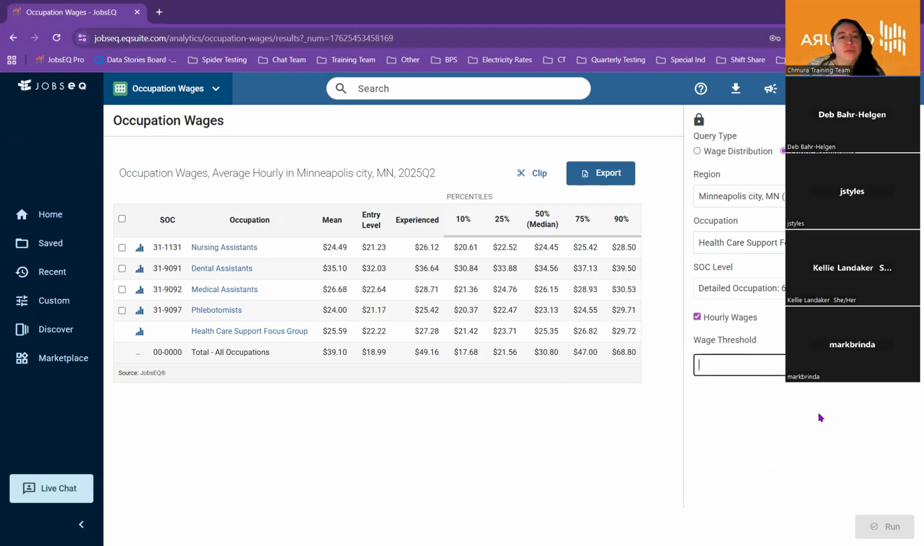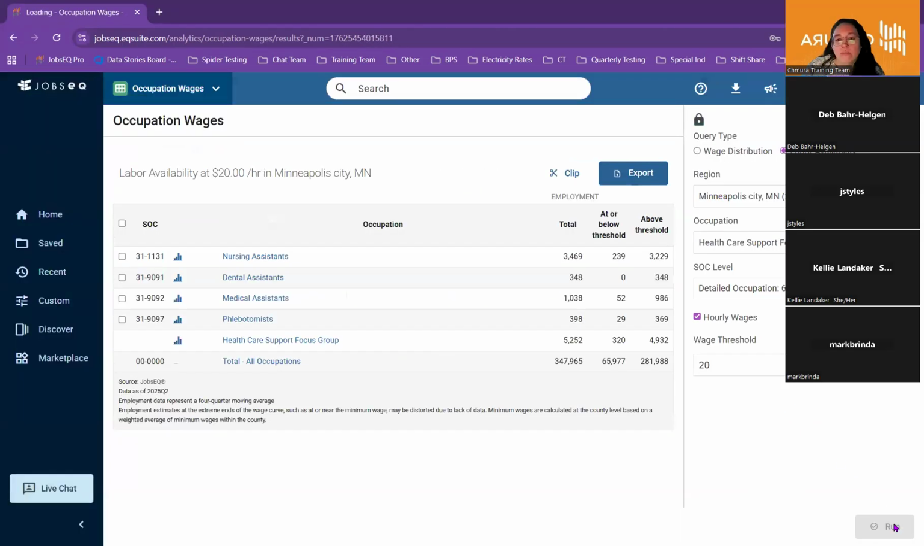So essentially this is going to show us how many individuals within our region, within these occupational fields, are making at or below this value or above this value. So maybe I want to throw, let's say $20 an hour in here and hit run. That might have been a little too low. I'm going to put it up to 25. That looks a little better.